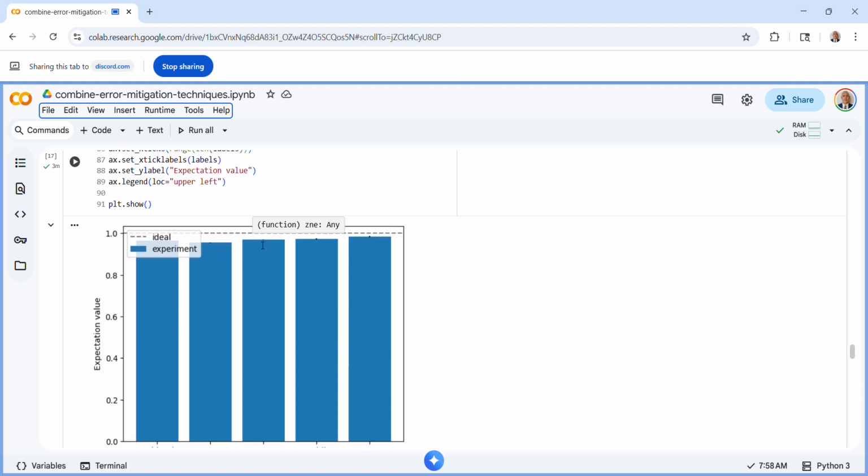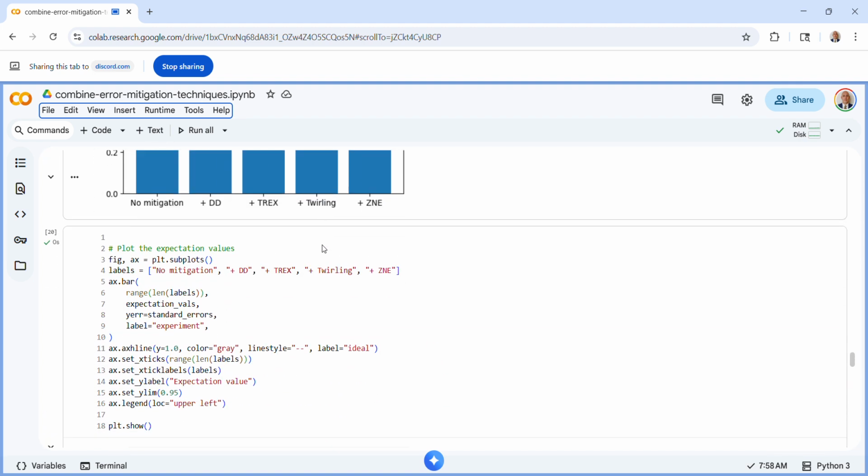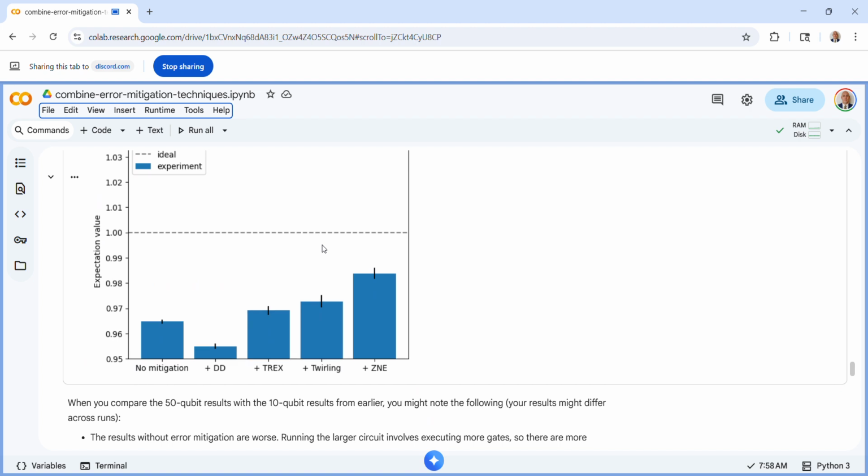And so once again, it's all pretty close to 1. Let me scale in a little bit here. And here we're seeing huge amounts of difference.